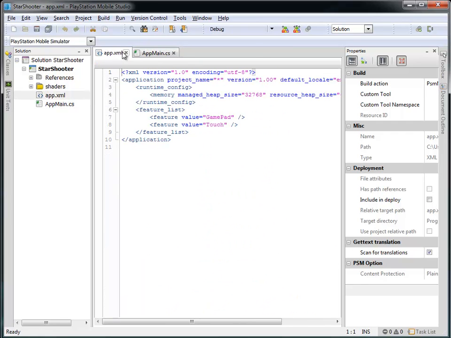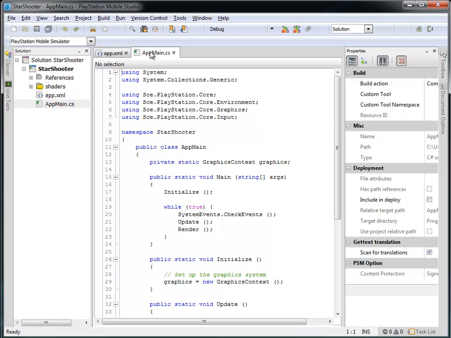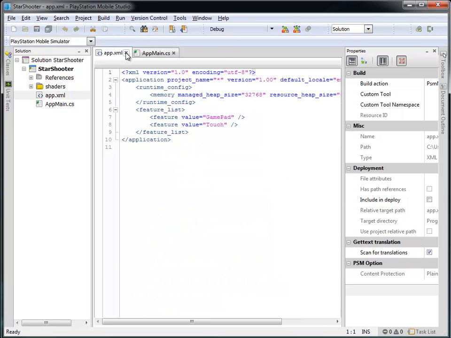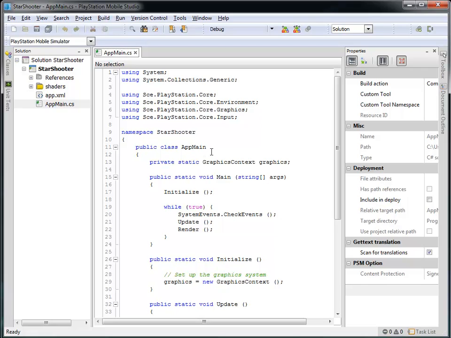I can also tab between the different code views and look at the different files that are open, and I can also close files. So all we need is the AppMain.cs. Go ahead and keep that open.